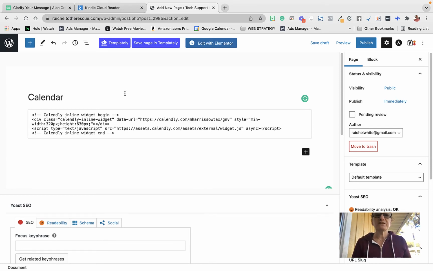Which is too complicated. It's not complicated, it's just, I don't like it. It's not logical to me. I'm very visual. Okay, and you can't do a lot with it. All right, so I love Elementor, so I am going to click Edit with Elementor.